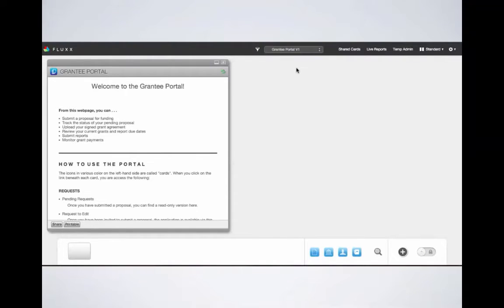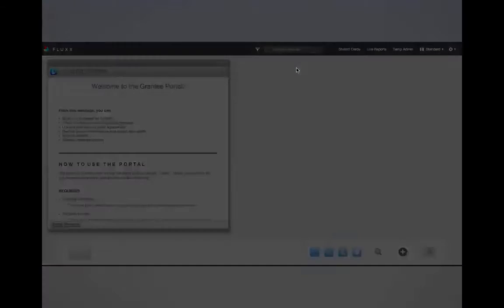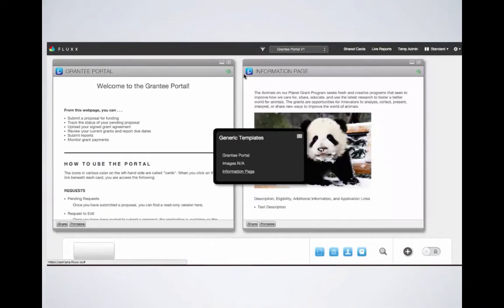Now we're going to add another generic template to our dashboard, the information page. That's also going to be found under that generic templates modal. But now that we've added the information pages for our grantees, let's talk about the cards we're going to want to filter, such as the grant request and report cards. First, you'll go into your add card menu, and here we're going to select 3 request cards, which you'll find here.